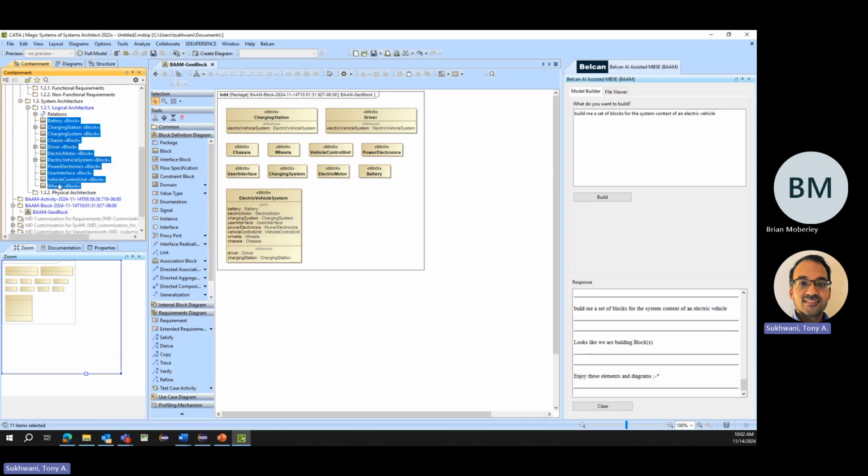And then one fun little thing, build me a set of value types for an electric vehicle. Would it be value properties? My keyword is value types. It should be value properties. Okay, gotcha.